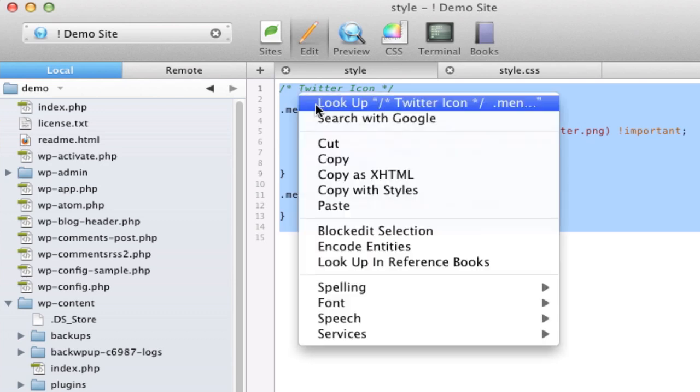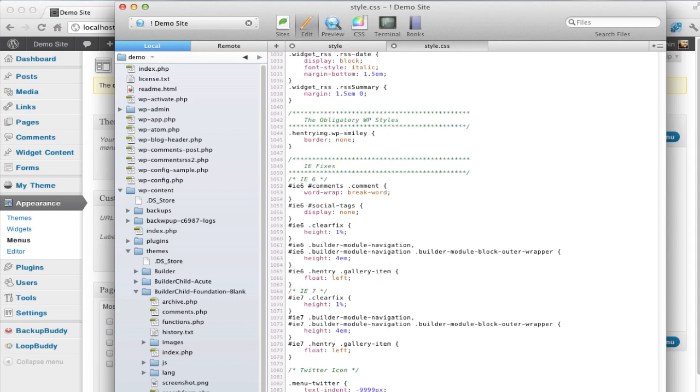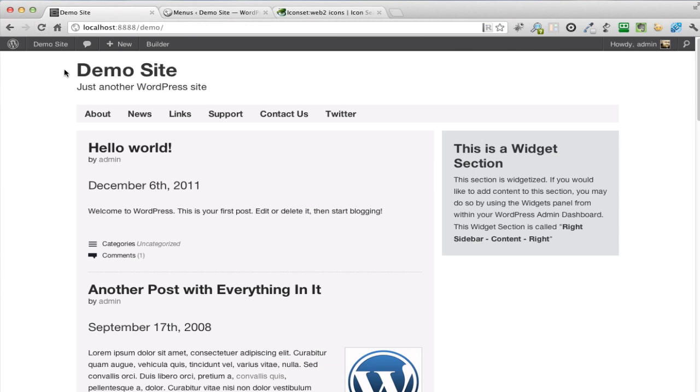So I'm going to copy all of this information and drop it here at the bottom of the styles.css, and I'm going to save that file. Now when we go over here to the front end of the website, what was a Twitter word, we refresh the page, look at that, is now a Twitter icon. And that's all there is to it.